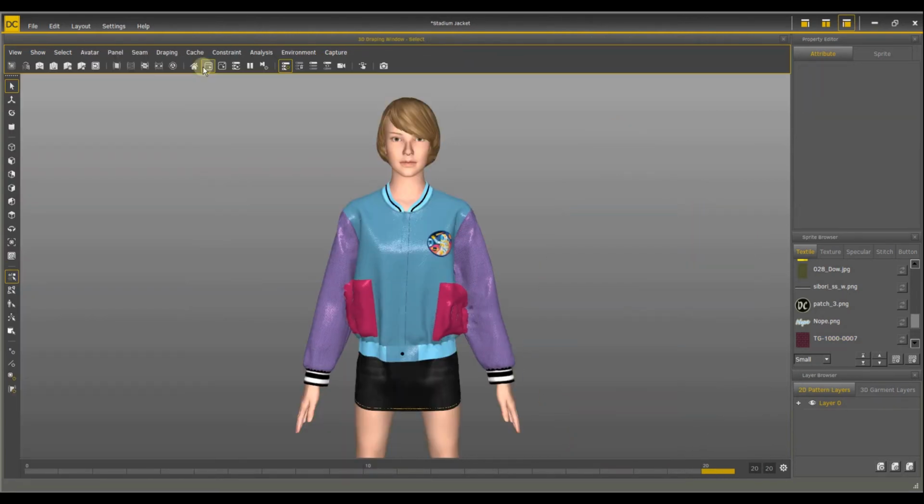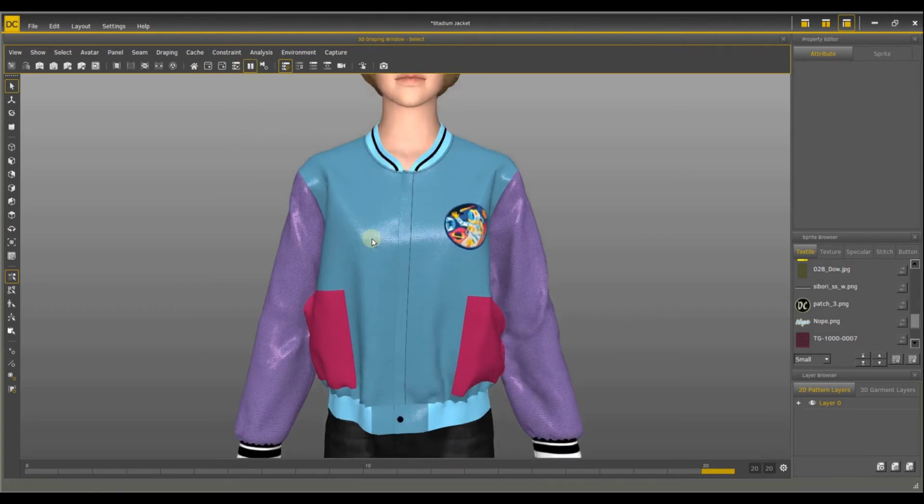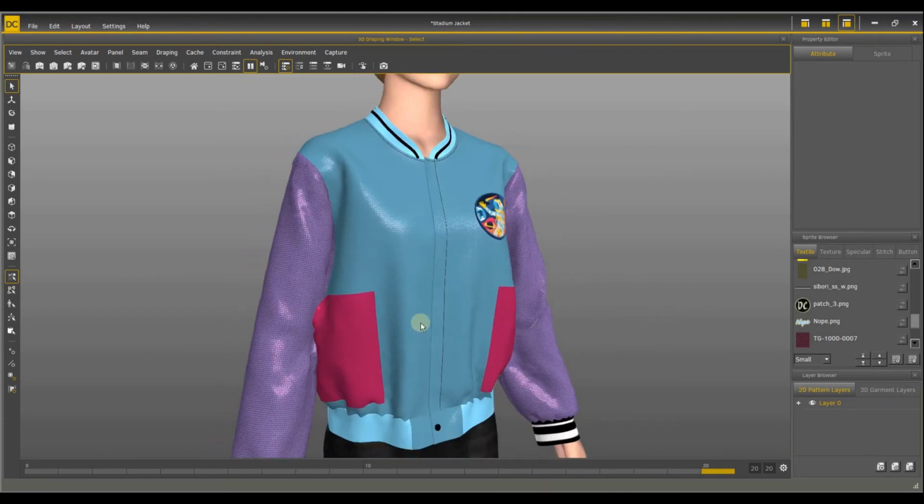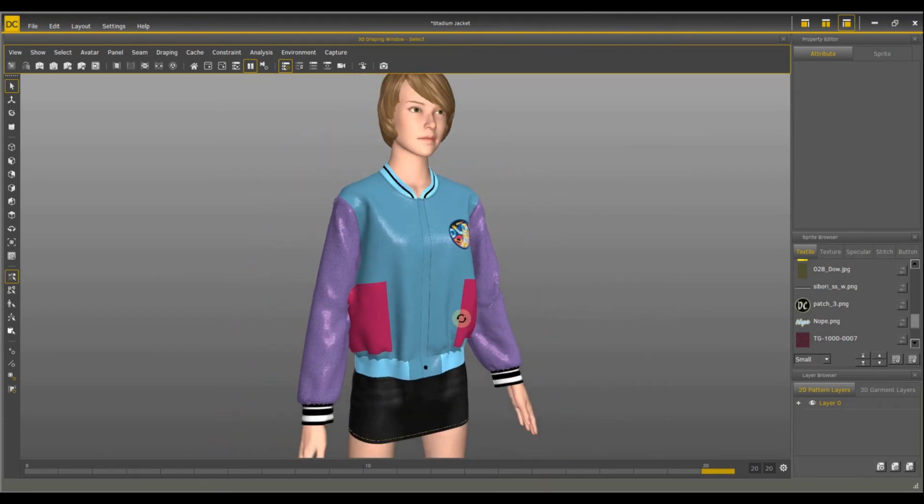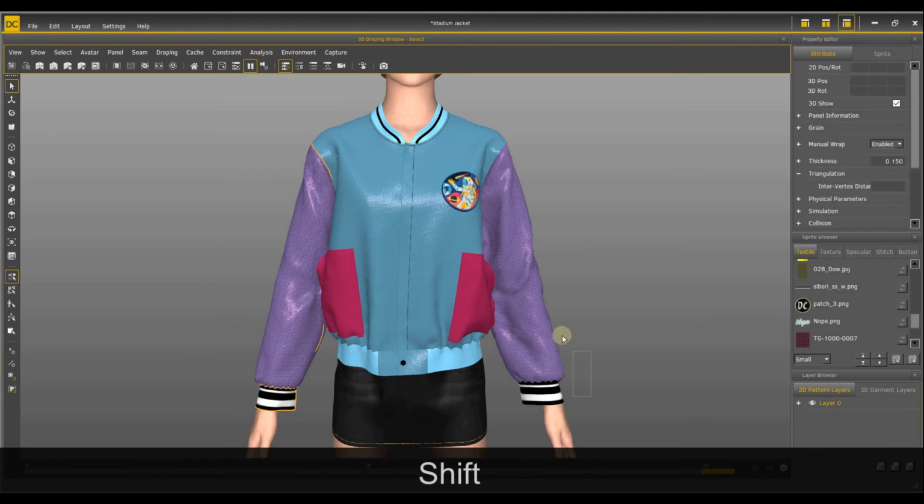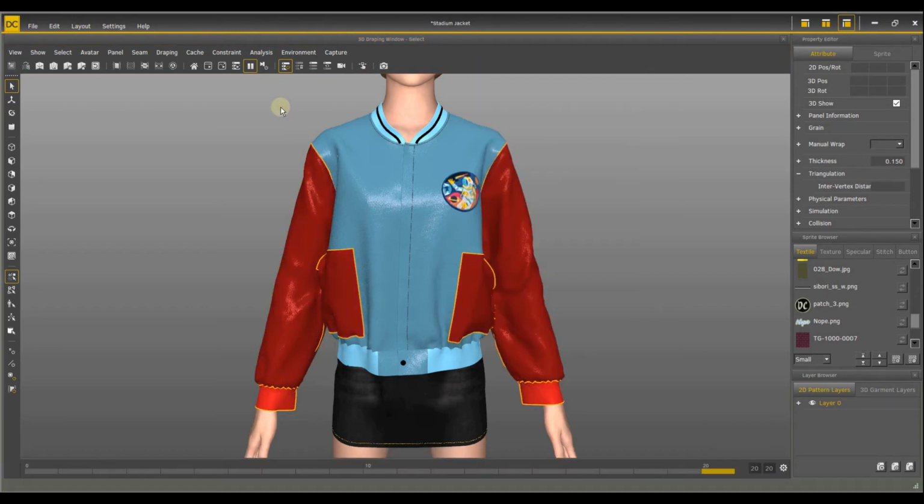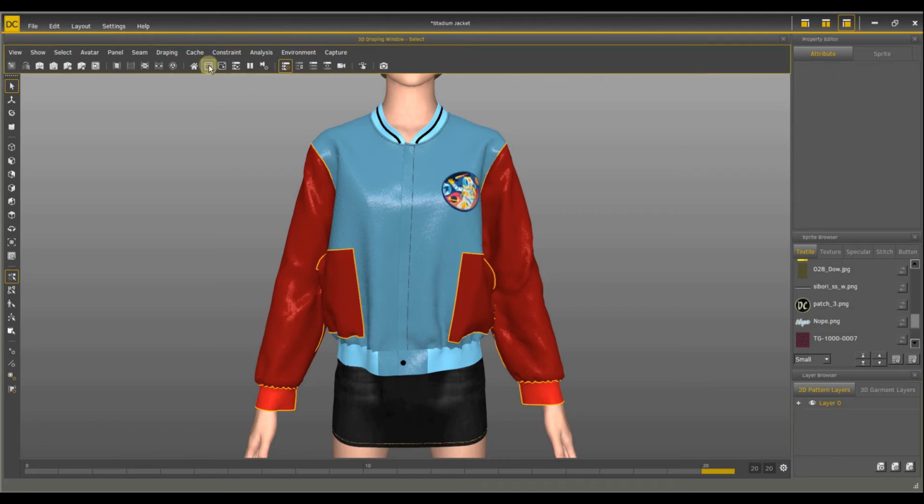I want to introduce the function of the Stiffen Panel. After the simulation is finished, it is found that some parts of the garment are toggled or the simulated wrinkles are not beautiful enough. You can change the status of the problematic panel to Stiffen Panel, which will be displayed in red. Stiffen Panel mode will make the panel become very stiff.